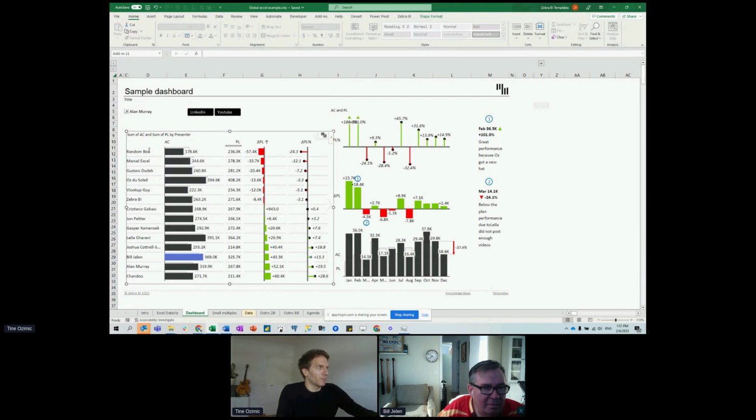Okay, so we have random Bob, we have Marcel Excel in second, but the point I'm trying to make is that it's really actionable. You just do a click and then you immediately see what you need to see in those particular cases.